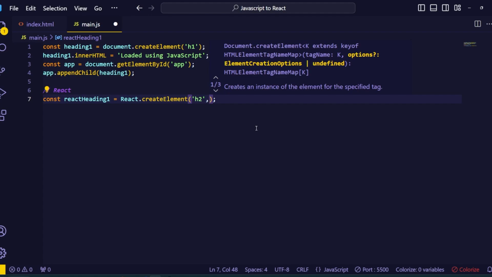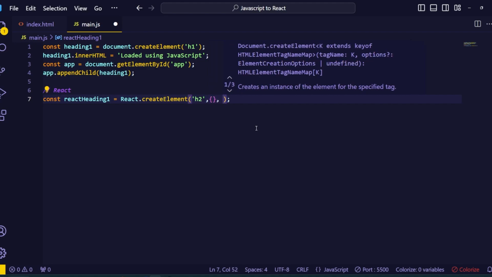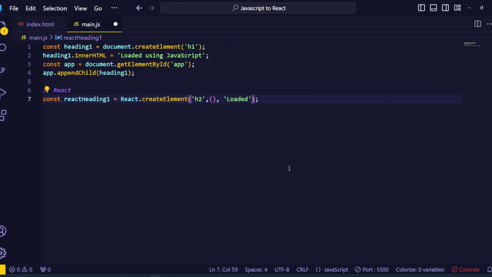So after this, as the second parameter, we have to pass the properties. For this, we don't have any properties, so create an empty object. As the third parameter, pass the heading text that we want to display inside the h2 tag. So inside quotes, the text is something like, this heading loaded using React. So guys, don't get confused. In the JavaScript approach, we used this createElement from the JavaScript document module.